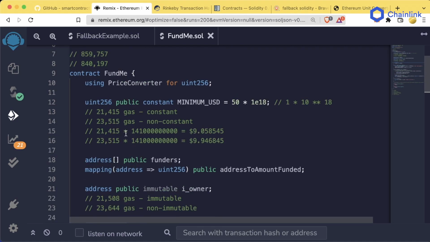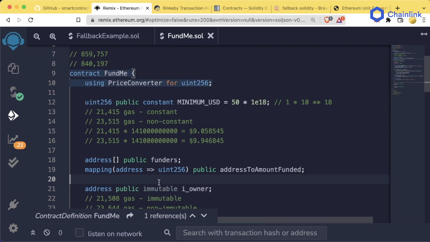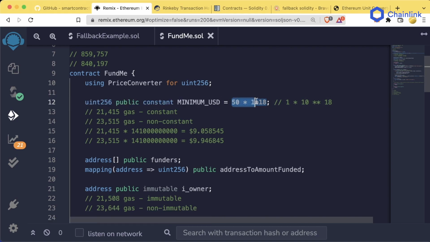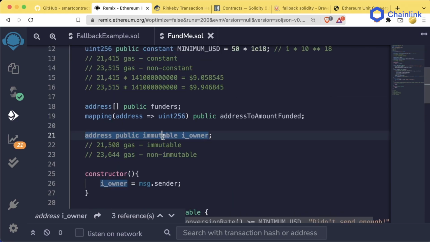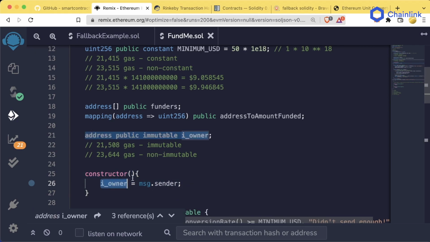There are a couple of keywords that can help us save gas in the long run. Some of those keywords are going to be constant and immutable. Constant and immutable are for variables that can only be declared and updated once. Once we say minimum USD is 50 times 1E18, this minimum USD can never be changed again. And this helps us save gas. Immutable can also save gas similar to constant. However, immutable variables can be declared one time in the constructor. Once an immutable variable is declared, it can't be changed later on.